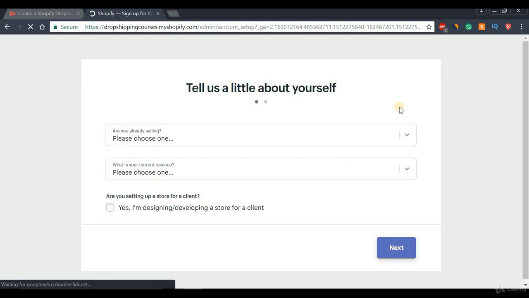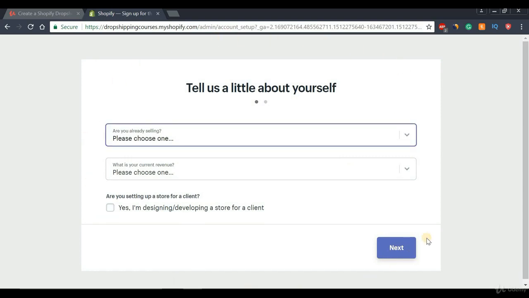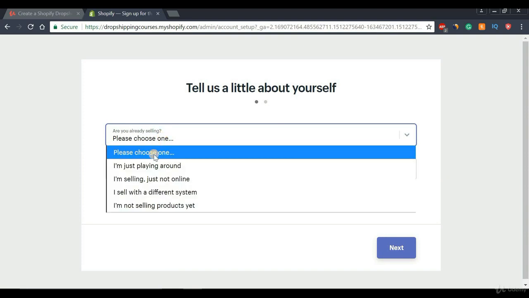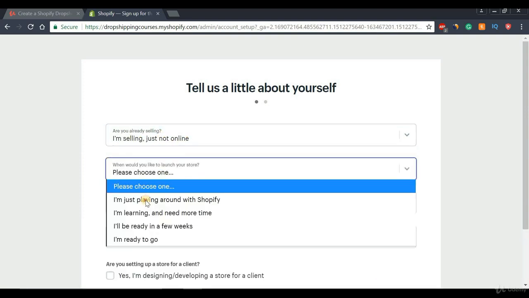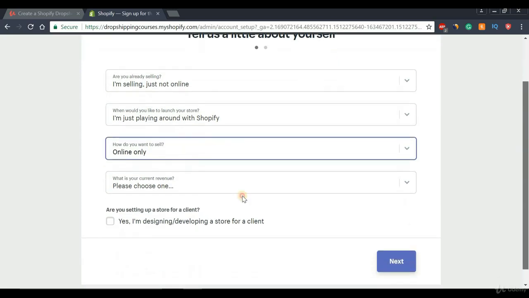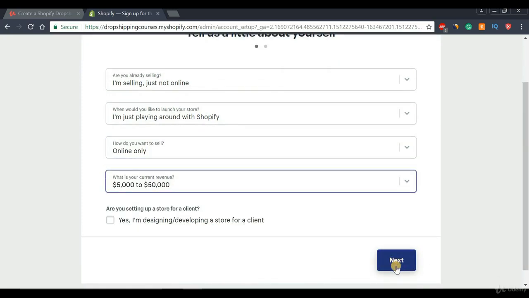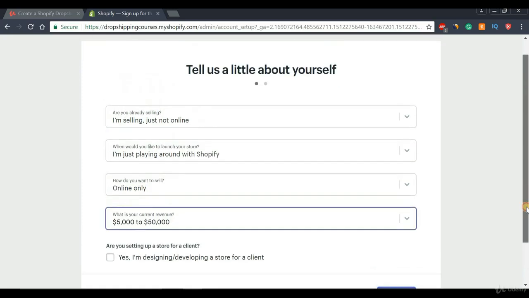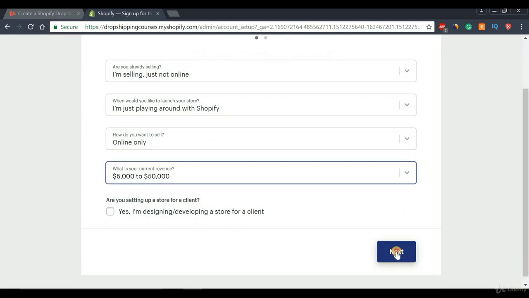Once we do that, guys, we will be directed to this page right here, which is a quick survey page, which you can fill out if you want. For time purposes, I'm going to quickly fill out some random information over here. And once we have this done, we can press this next button. Once you fill this survey out, guys, press this next button.